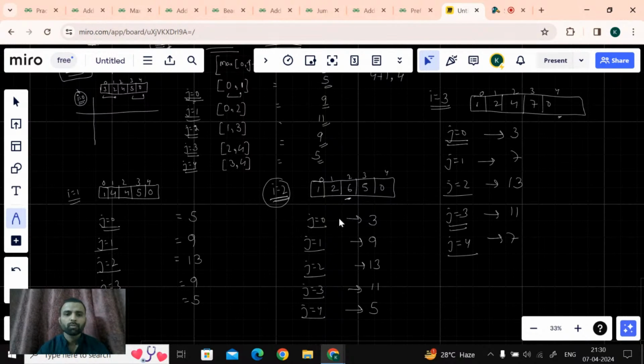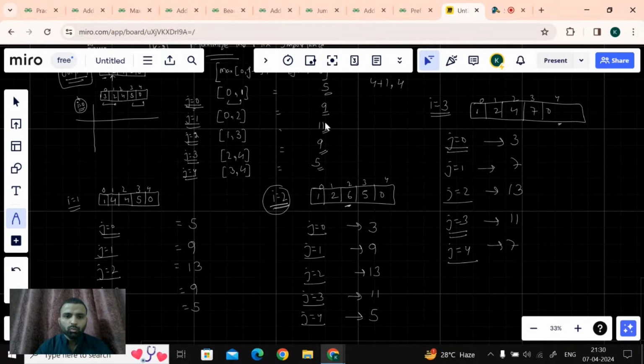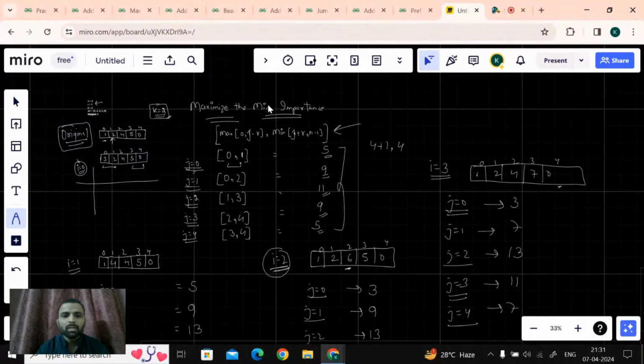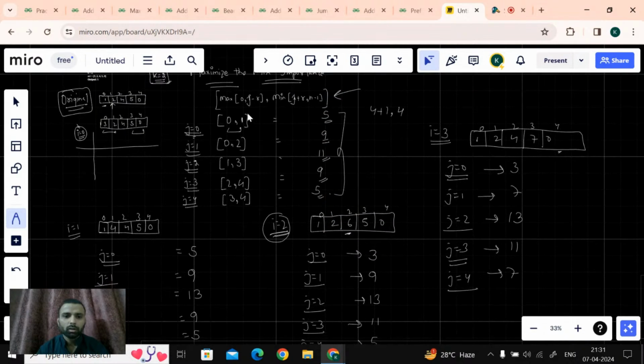So you have something like this. Now you do this thing, right? You have these elements. So what's the question? Question is maximize the minimum importance. So here the importance you are calculating, right? These are the importance, which you can solve using this formula as you see in the question part. This is the importance formula. So you are finding all the importance at every index, right?